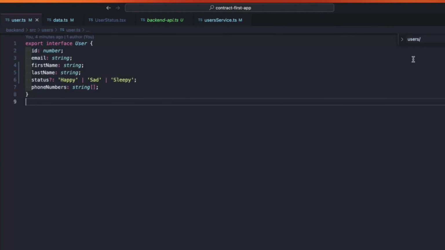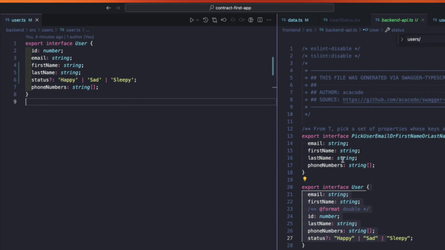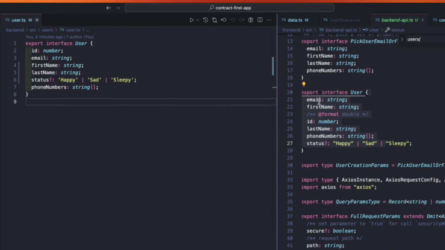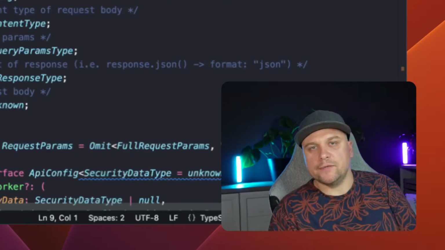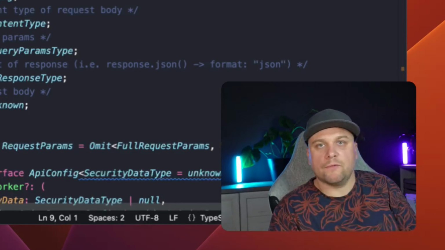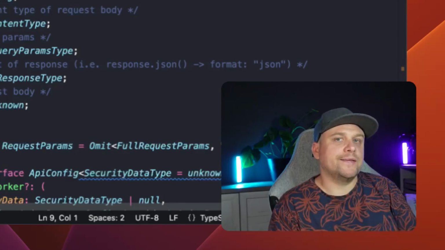Let's open up that side by side. Here it is. And yeah, if we look at it, it's exactly the email, first name, last name, ID, phone numbers, and the status. All of it is already here. So this gives us the benefit of not needing to manually copy over any types into a front-end project, but we'll be able to just reference them from the generated API client.